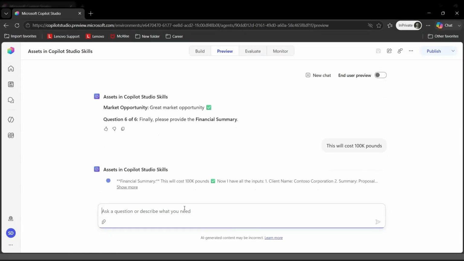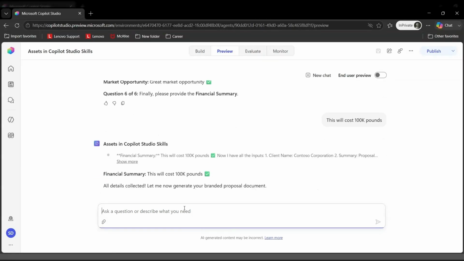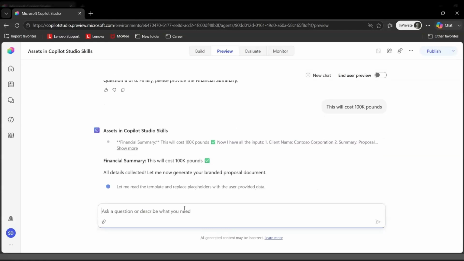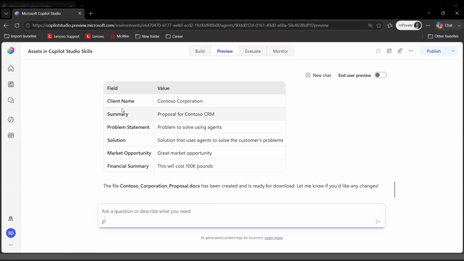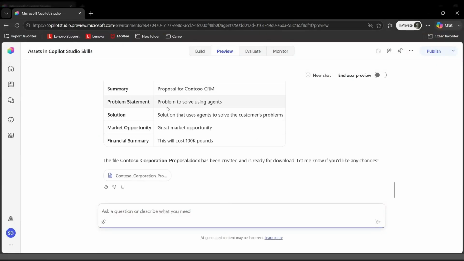So now it is actually creating the document based on the template. It's reading the template now and replacing the placeholders with whatever data we have provided. Let's give it a few seconds. So as you can see, it summarizes the client name, the summary, the problem statement, solution, market opportunity, and financial summary, and went ahead and created the proposal document. So you can go ahead and download it.